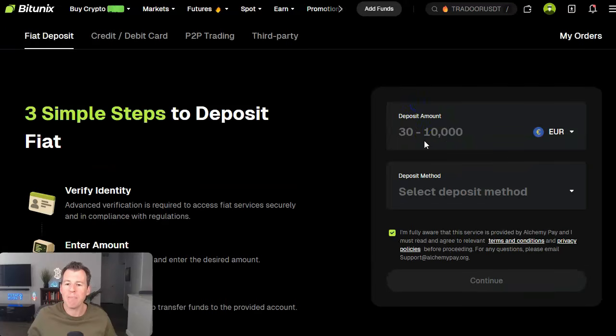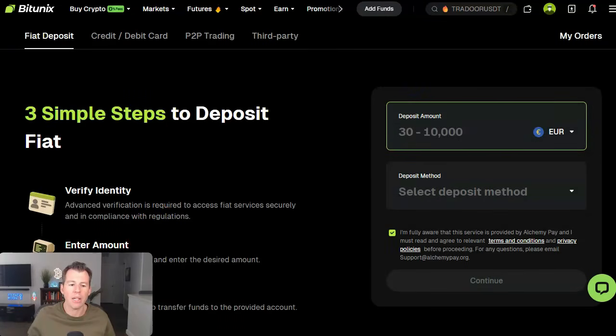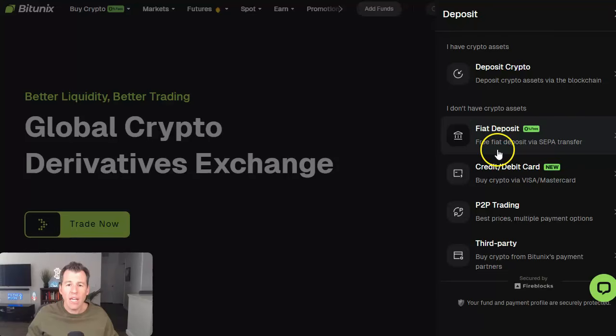Up here, you're going to click the amount in euro that you want to deposit into the platform, then click either SEPA or SEPA Instant, click confirm, and then boom, the funds will be in your account in 1 to 2 business days.